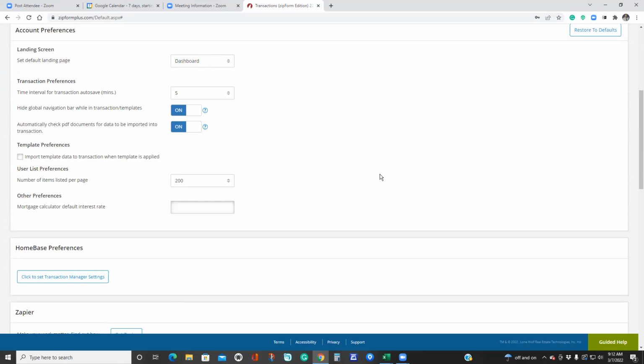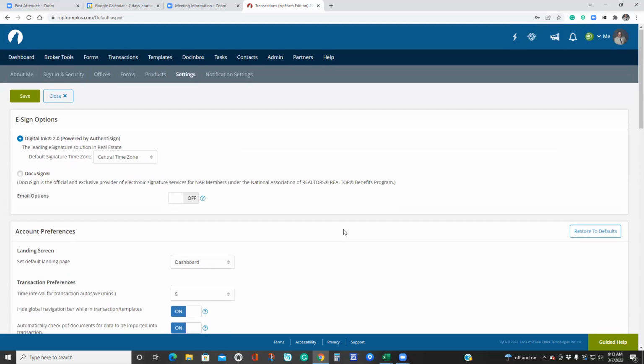Yes, sorry to cut you off. I noticed on mine, I have it on Central Time Zone, but when I sent out a listing agreement to get signed, it came back with a GMT time zone. Should I call ZipForms about that, or somebody in support?